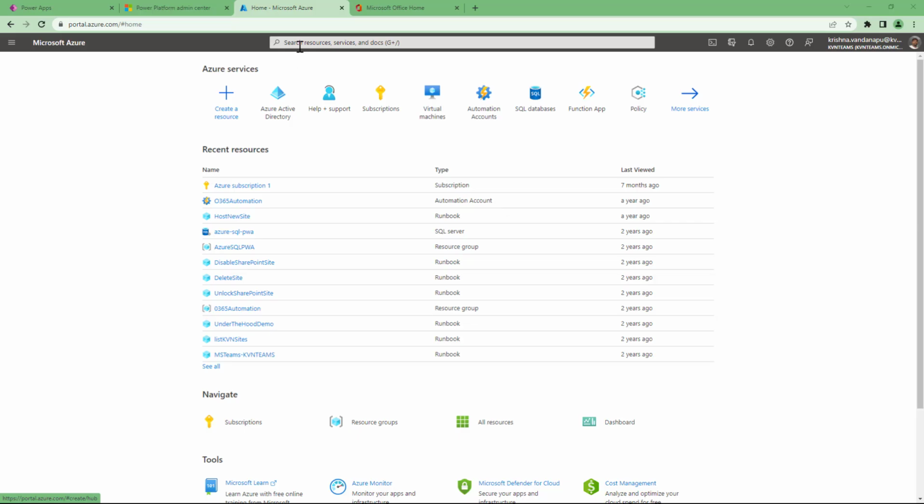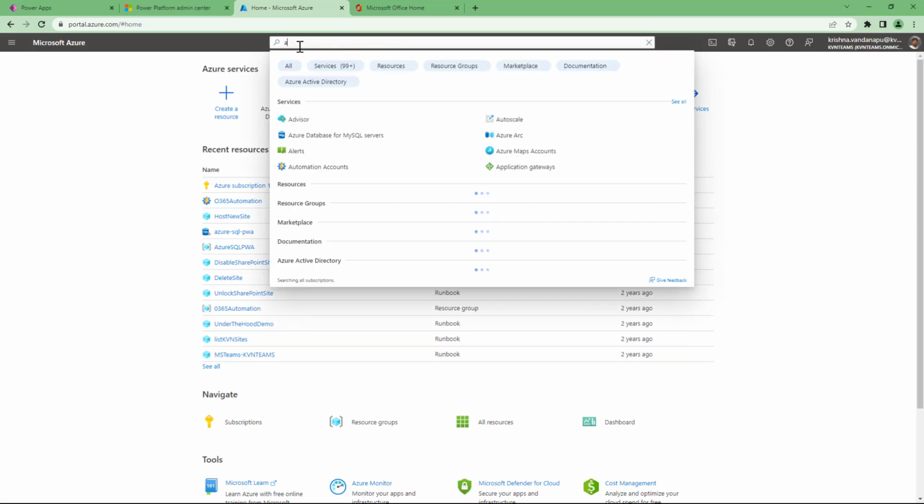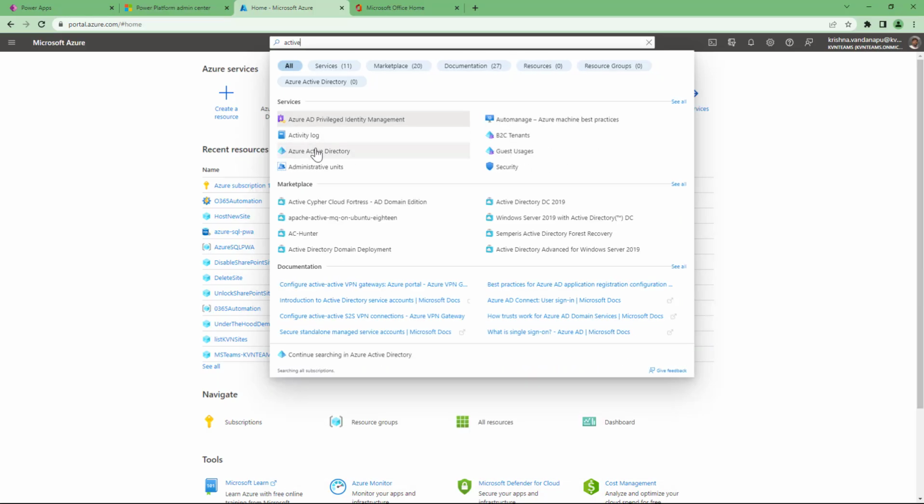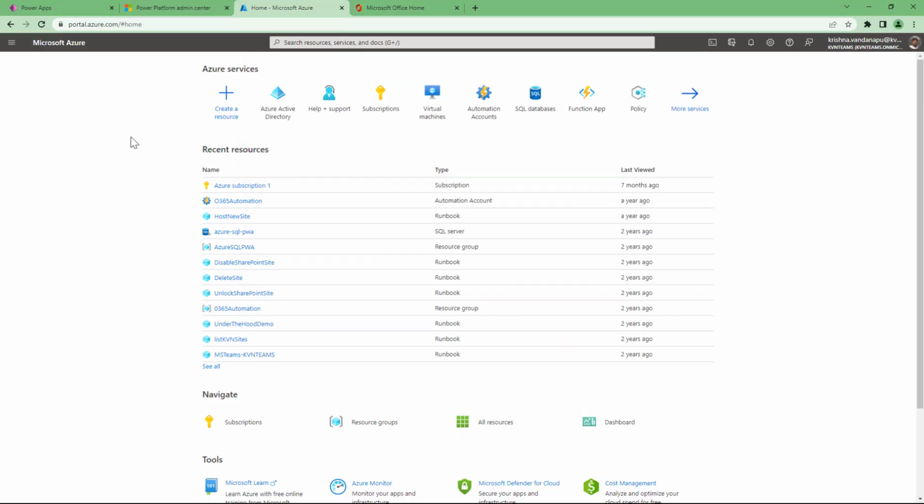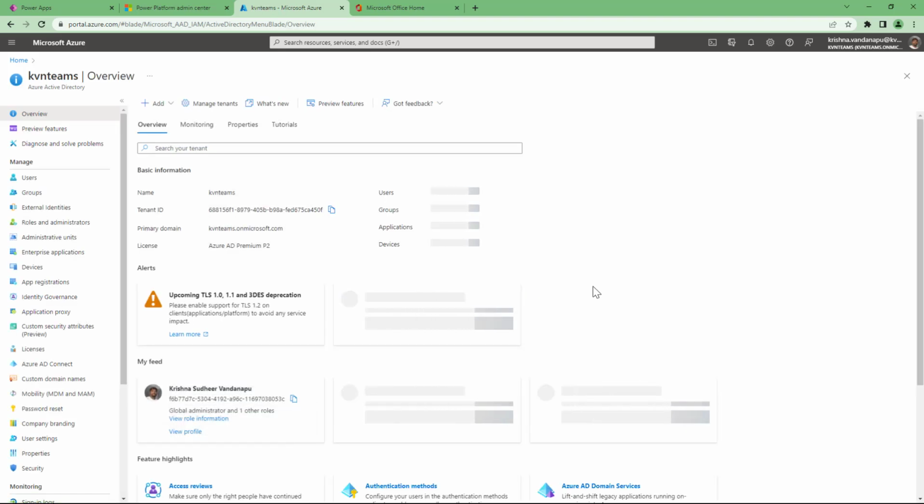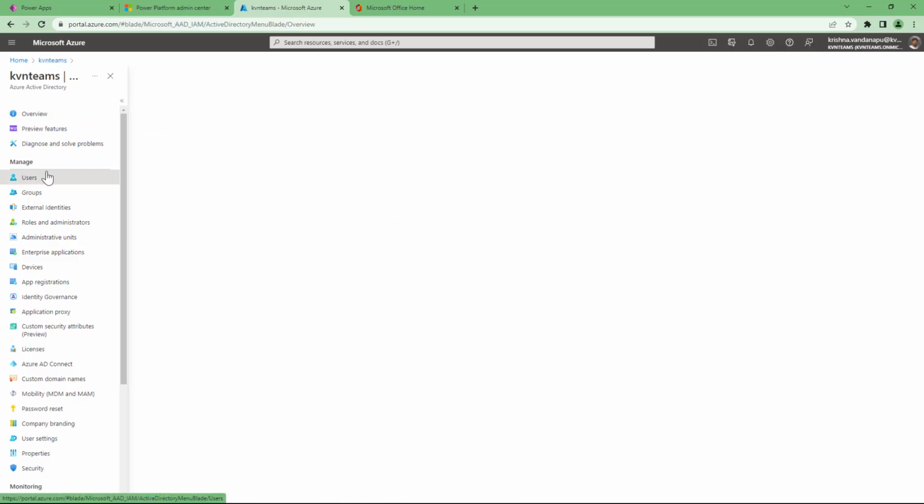Under portal.azure.com, go to search and say Active Directory. You will be able to see it here, or if you have already selected it, you will see it as part of the frequently accessed icons. Click on Azure Active Directory and click on users.